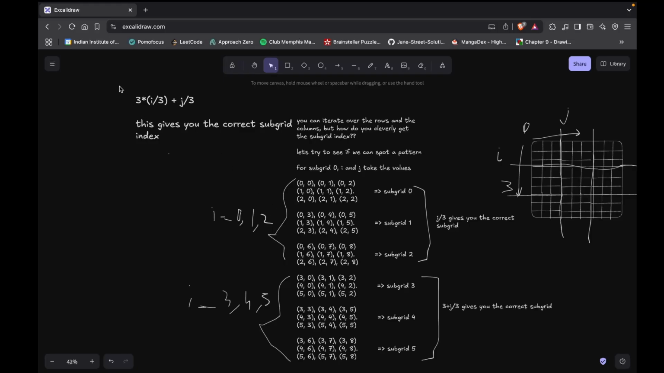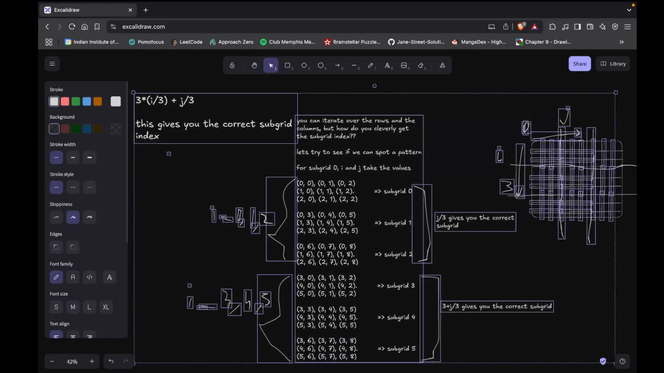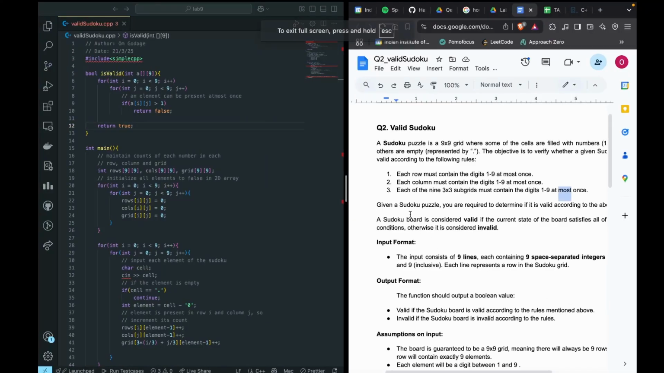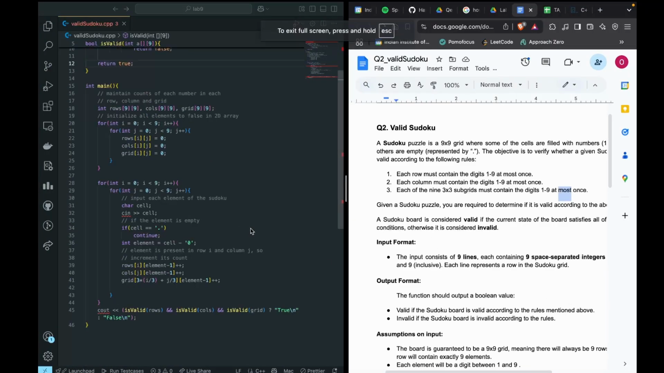Okay, so now it's very easy to solve, so I'll just show you the code directly. So you create these 2D arrays of size 9 cross 9, as I said, and you initialize all of them to 0. They store the counts of each number, like how many times a number appeared in a row, a column, and I'll call this a subgrid.